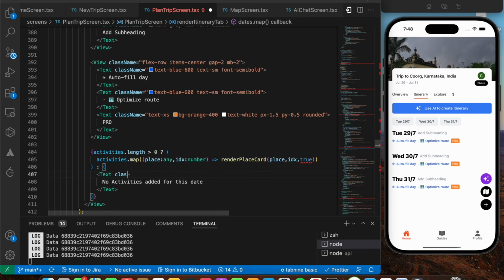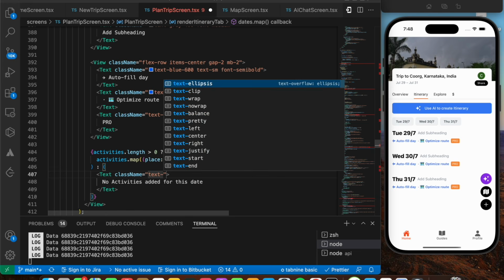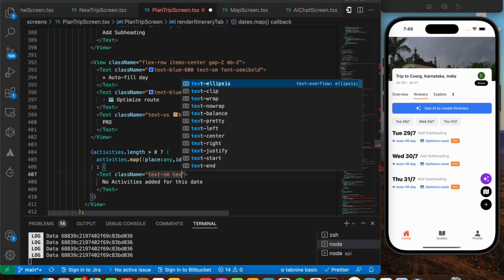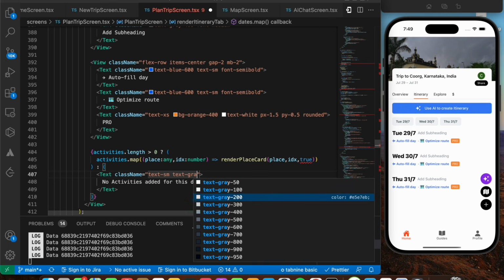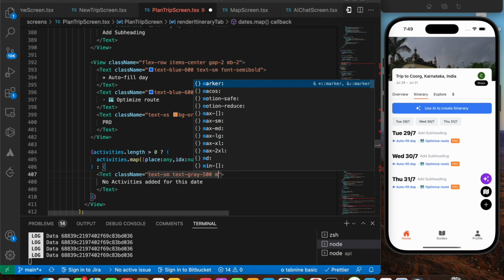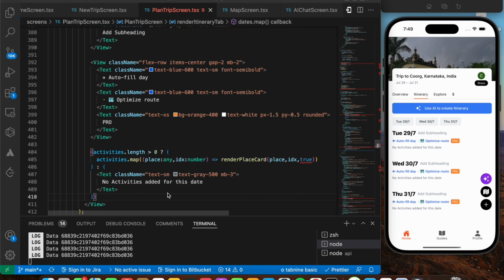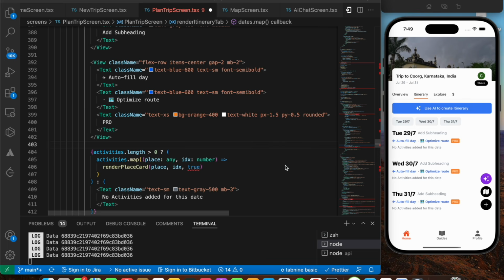Okay, let's pass on the class name for this. Essentially it should go into the else condition because there are no activities in the itinerary. I'm going to say text small, text gray of 500, and then a margin bottom of 3. Save. There you go, no activities added for each of the dates. It is correctly showing fine.